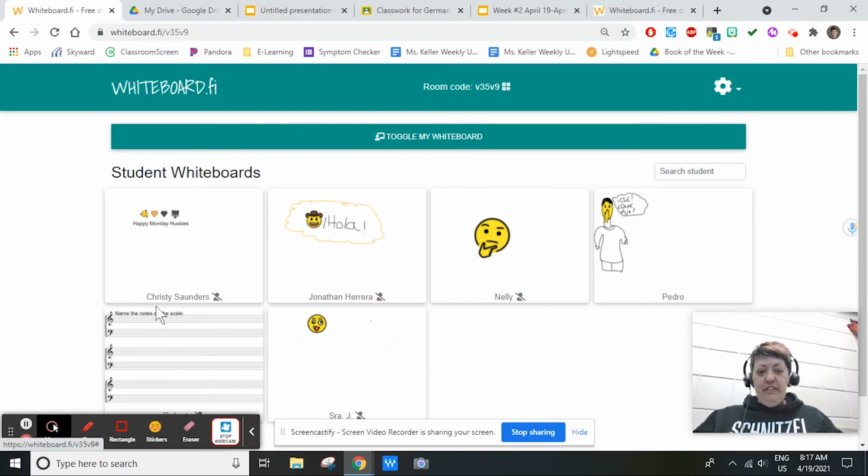I did this quickly during our department meeting this morning, so you can see that everybody tried out a couple of different things that you can use. Emojis, you can actually write on there, you can draw on there, you can type text, and I know that my students have played around with making a text larger so that I can actually see it. So that is whiteboard.fi.